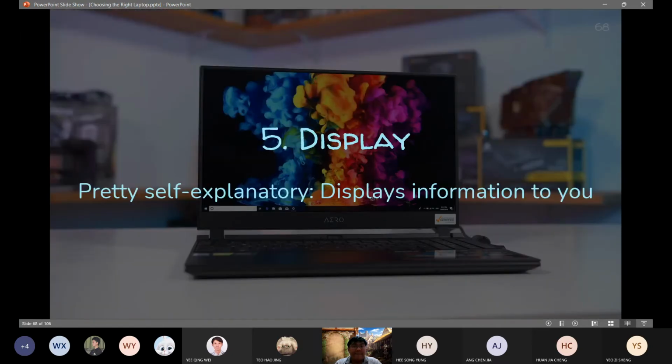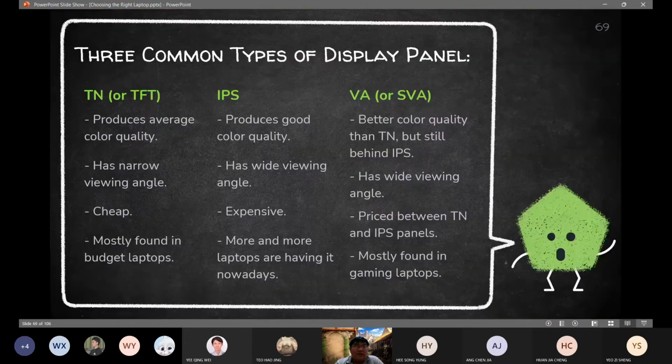And the fifth one is display. It's also quite self-explanatory because it displays information to you. So there are actually three common types of display panel. I'm not sure if you guys have heard of it before. The first one is TN or TFT. The second one is IPS. The third one is VA or SVA. So TN produces average color quality, while IPS produces good color quality, while VA or SVA has better quality than TN, but still behind IPS.